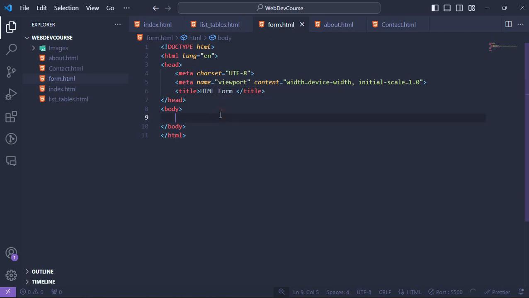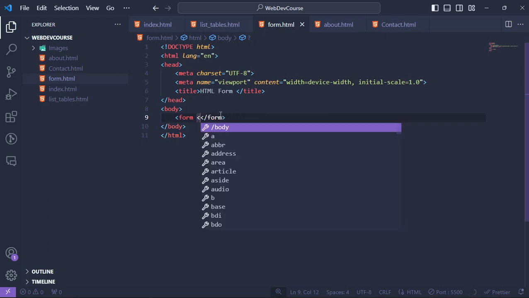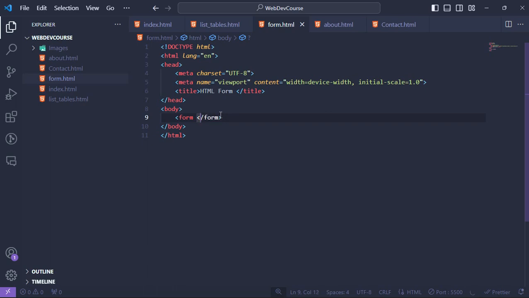So let's go to our body and start writing our code. We need the form tag to start the form. Now for action, we don't need the action for now. Probably when we're working in the backend, that's when we'll be working on the action.